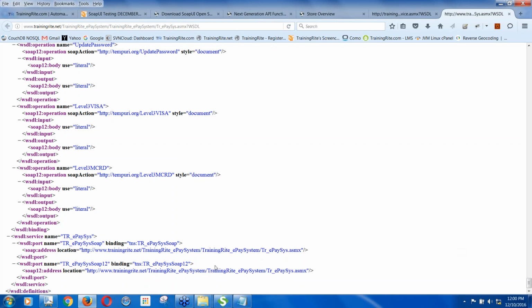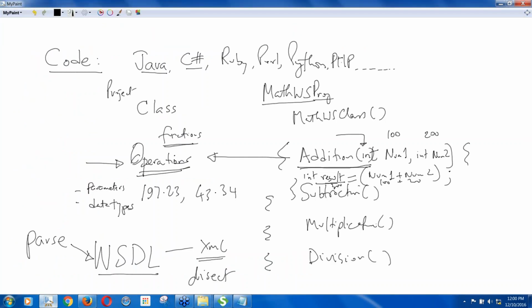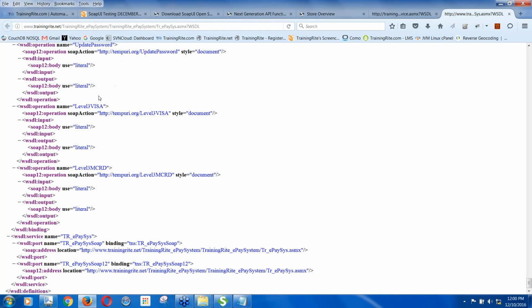inside that web service, there is a lot of information, as you can see. We should know how to parse a WSDL document. And that WSDL document, when we are dissecting it, it is all in XML. And there is a trick to understand what is all inside it. And that's what I will be showing to you in the next class. Not in this class, in the next class.